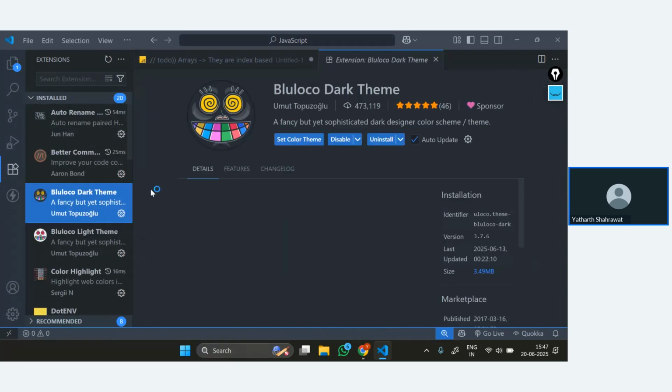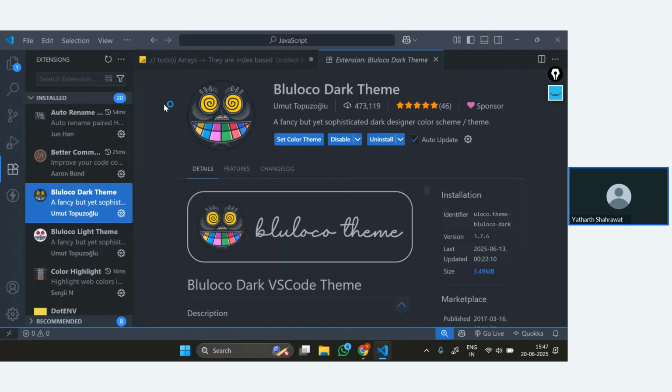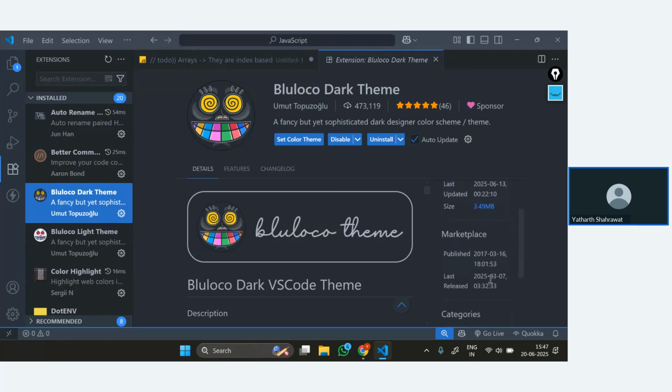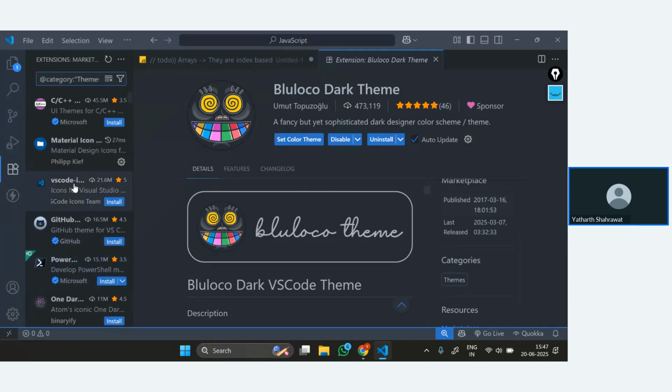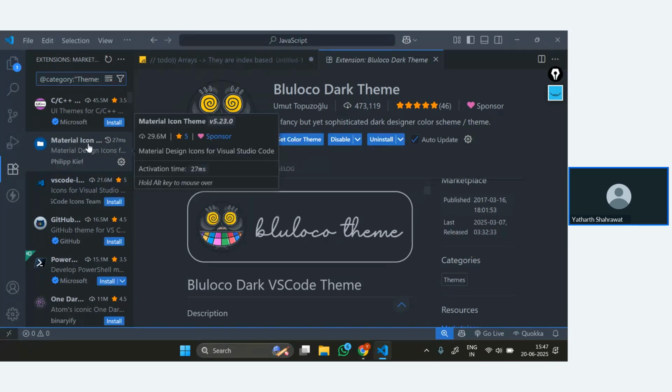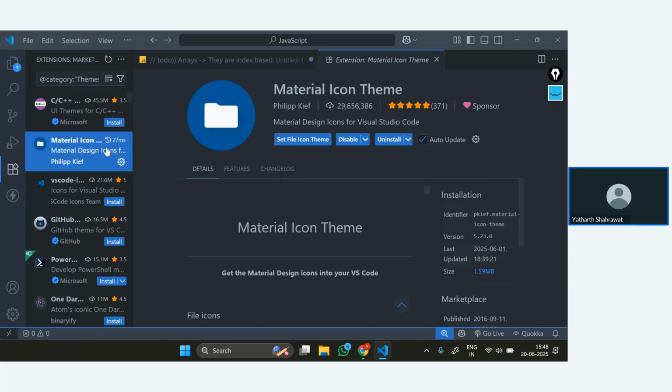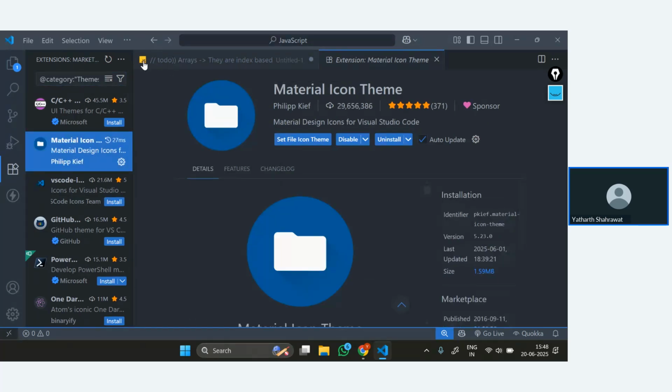Okay, if you click on this blue logo, dark theme, you will see at the right hand side that there are these categories. You see these categories, themes. If you click it, you will see all the themes. You will see this material icon theme also, which I use for icons. You see this JavaScript logo. This is the official logo.